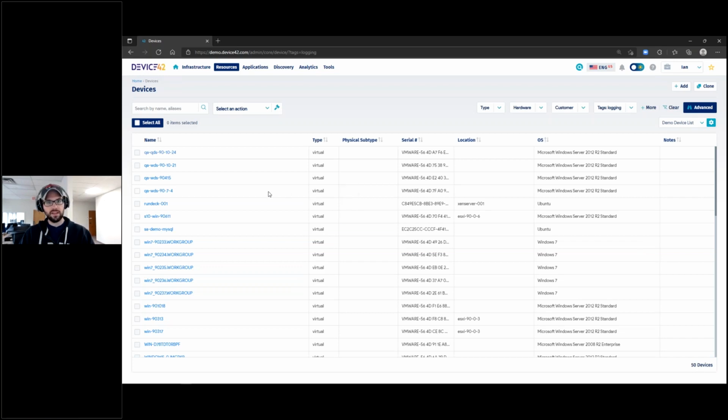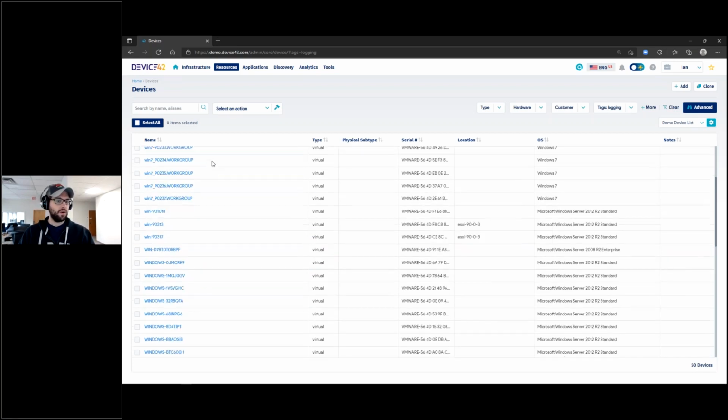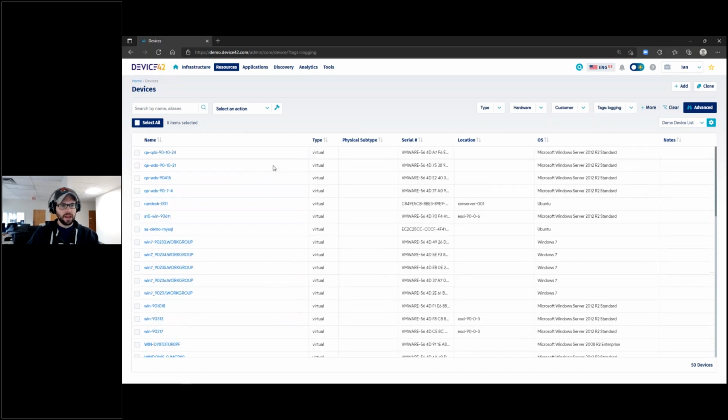And so from here, I can investigate further and see what vulnerable software packages might be installed, what services may be running that could be exploited. I could also export this list of devices into a report or a spreadsheet to pass to someone else that might need to investigate further.